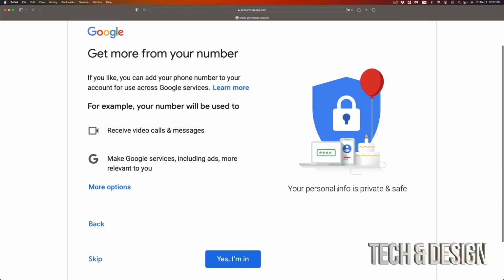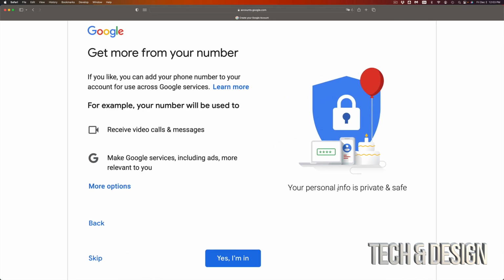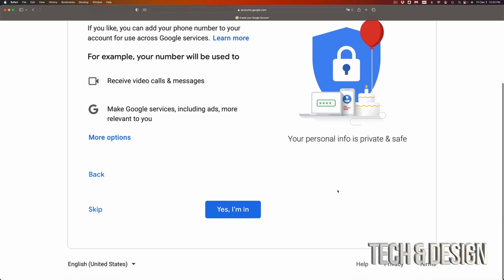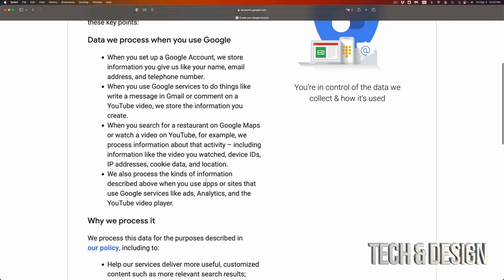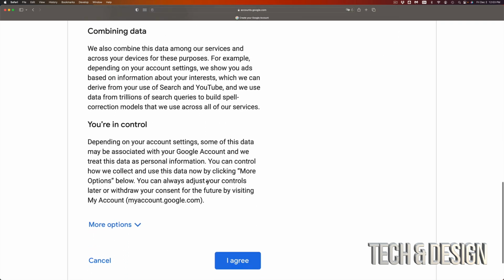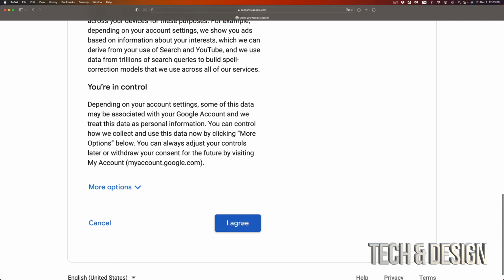Once you press next, you're gonna see this. Now let me zoom out just a little bit. Now right here, you can add a phone number if you like, but if you don't want to, you don't have to. So let's just press skip on the bottom left hand side. Now this part, just scroll down and you're gonna see all the way down here, it says agree. Just press agree in the middle.